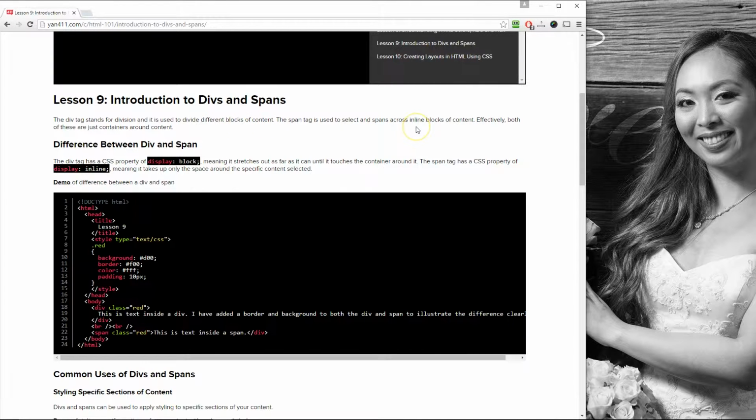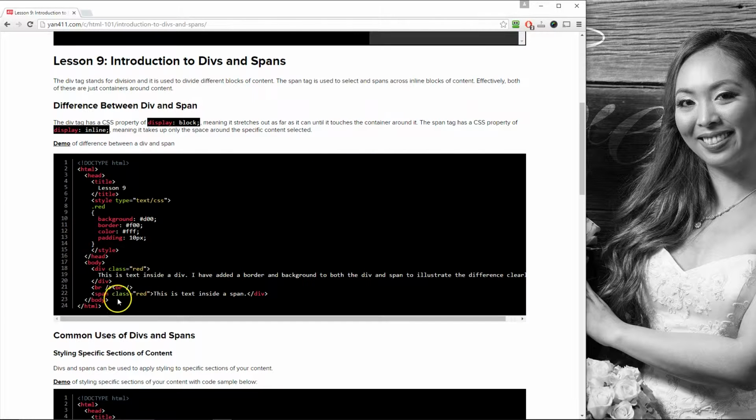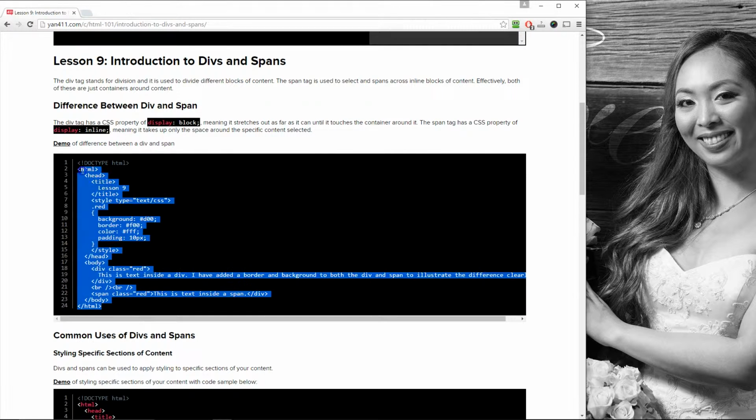In effect, both are just containers around content. The difference between a span and a div is the div has a display property of block, and a span has a display property of inline. Now, it's a lot easier to demonstrate what this means.